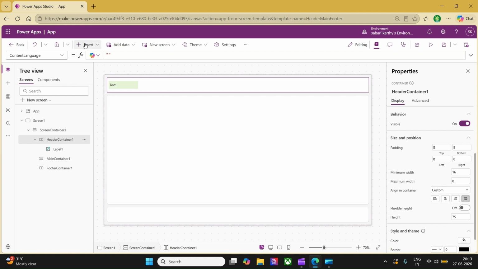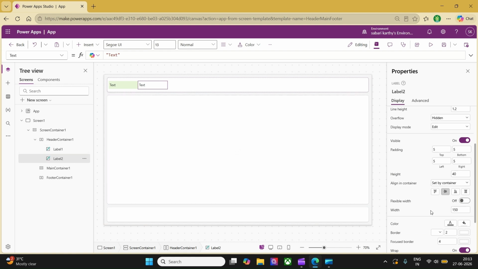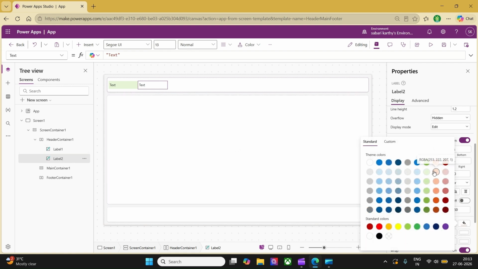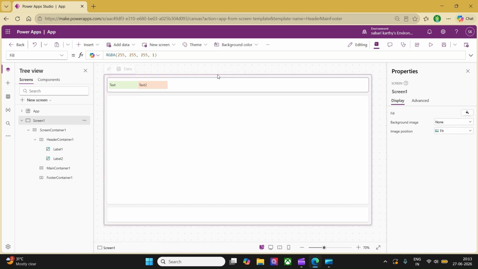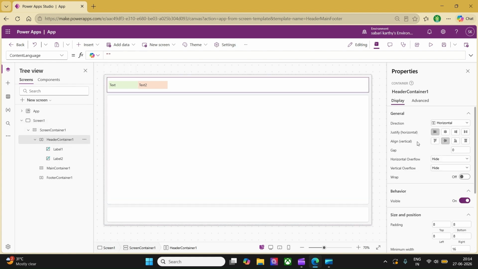Let me go back to the container and add one more label. Let's give this label a different color and call the text text2. Now if you notice, you have two text labels available in the header container. Let me go to the header container. Now you see the direction is horizontal. If you switch this to vertical, the elements available in that container will automatically adjust their direction to either horizontal or vertical. I would like to have my text horizontal, so let me make it horizontal.